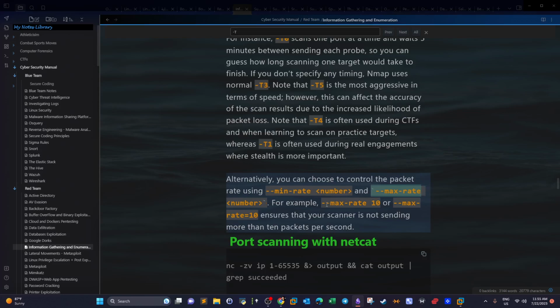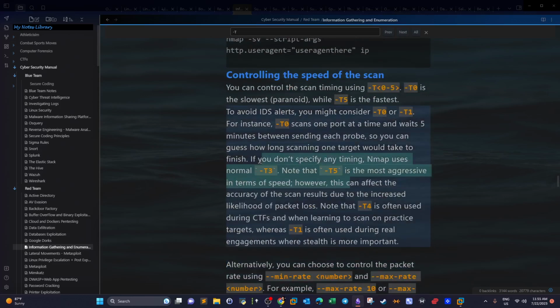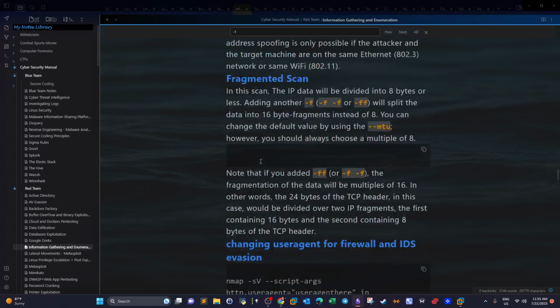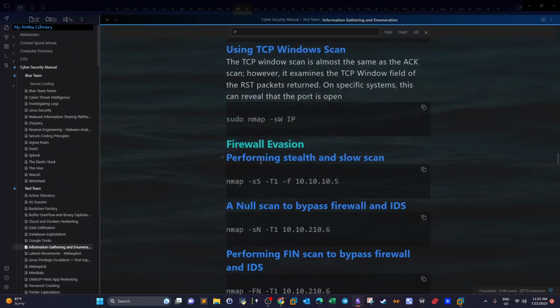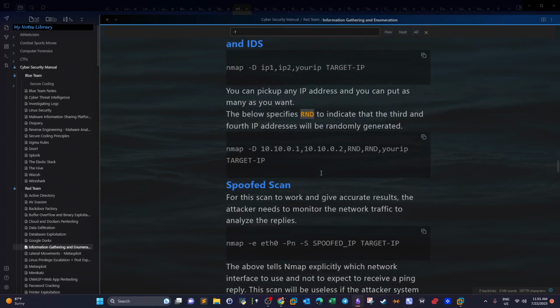For example, as you can see, --max-rate 10 ensures that the scanner doesn't send more than 10 packets per second. Okay. Now you can use this one or this one for the evasion of firewall. I have also talked about firewall evasion in a separate section and the techniques used to evade firewalls. Alright, let's get back here.